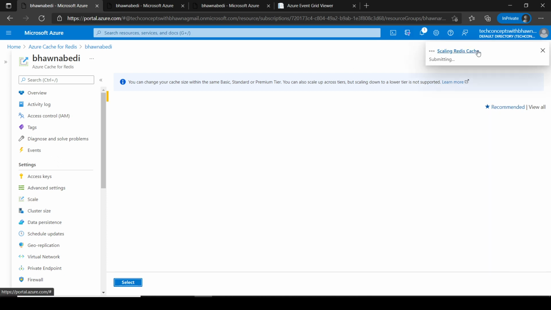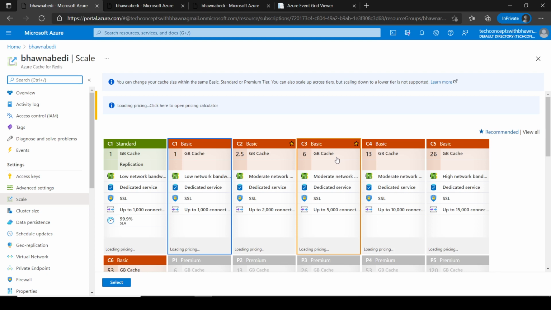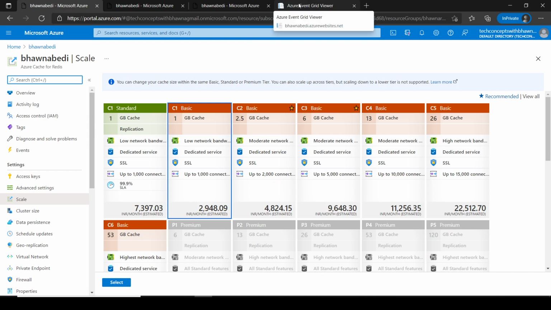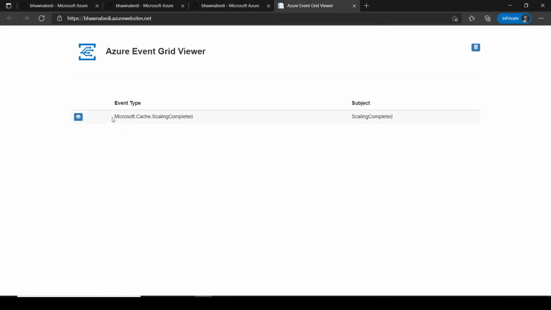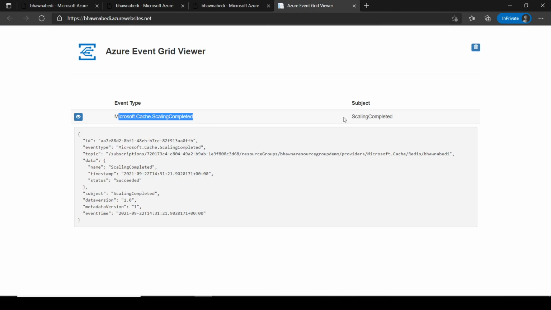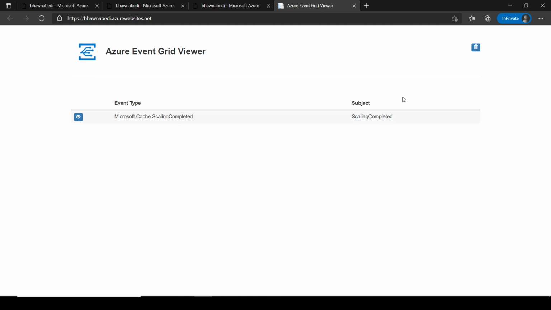So now you can see on the top it is scaling the Redis cache, right? And it will take some time. It might take 5 to 10 minutes just to scale it. Once it gets scaled, you can see it in the web URL as well. So let's wait for it. So now guys, I have actually waited for 2 minutes for the scaling to get completed. Now let's go to our portal, and you can see that right now the event type is scaling completed. Earlier it was not scaling completed, it was just testing whether the URL that we have provided is correct or not, that is verified or not.